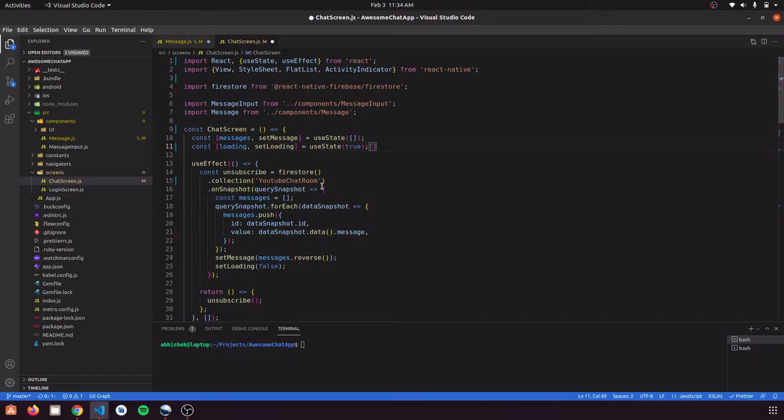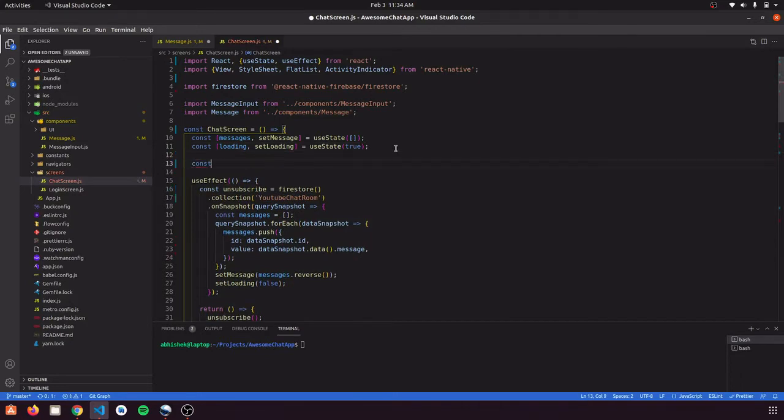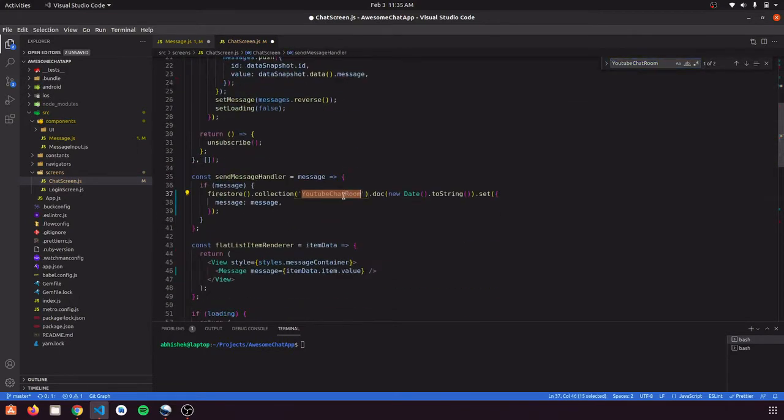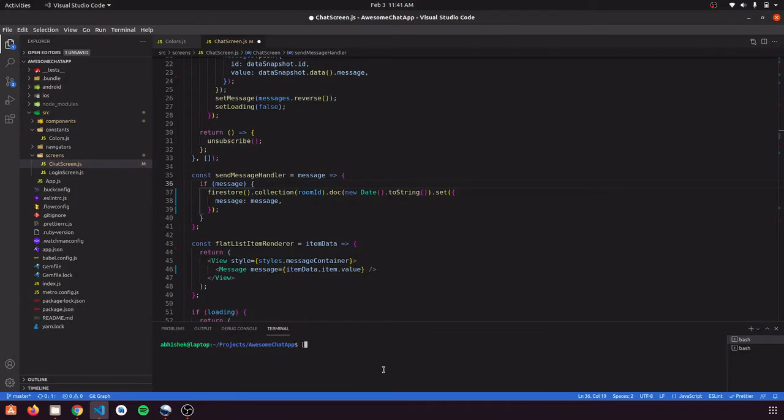And instead of using the YouTube chat room string everywhere, we can define a different constant, let's say roomID, that would be equal to this YouTube chat room, and let's replace this roomID wherever we are using this YouTube chat room. So let's delete this and add this, and we can use this here also.